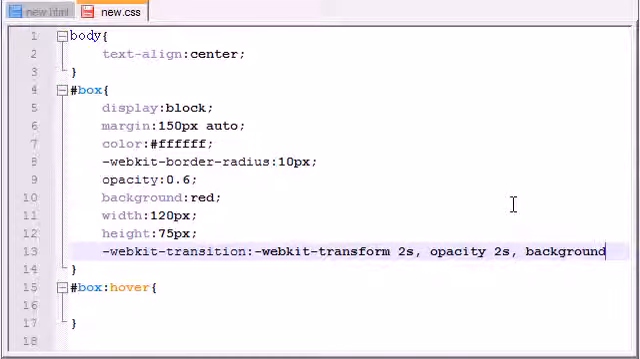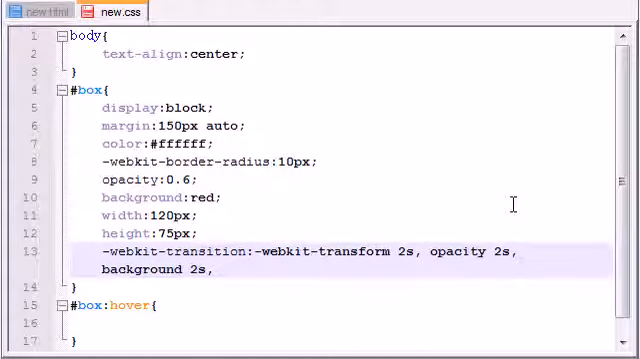We're going to change the background color, and that's going to take 2 seconds. And we're going to change the width of the button, and that's going to take 2 seconds. Everything's going to take 2 seconds, by the way. And the height, whenever you change that, that should take 2 seconds.